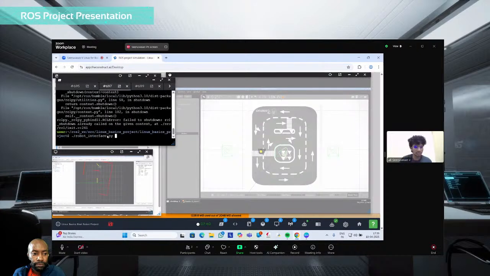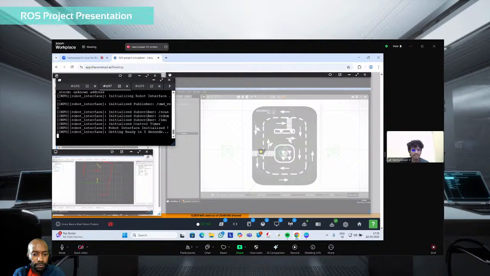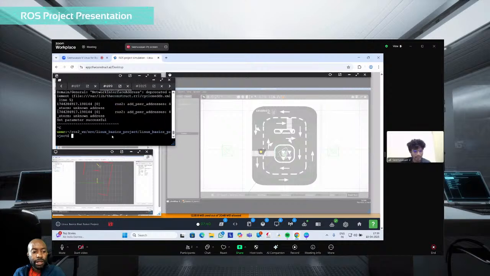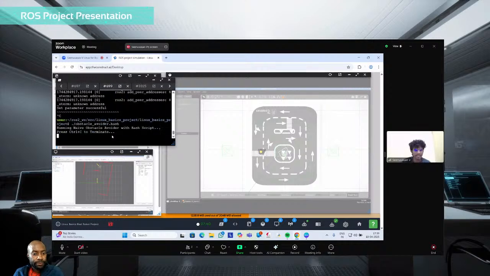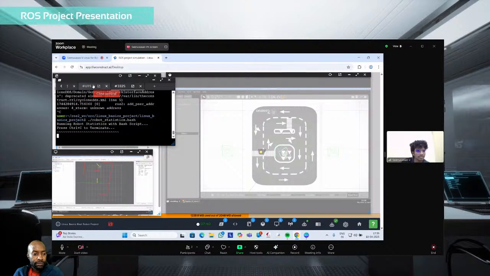Again, I have to run the robot interface Python script so that the simulation robot is physically controlled by this program, sir. Now I'm running my obstacle avoider, sir. At the same time, robot statistics also.